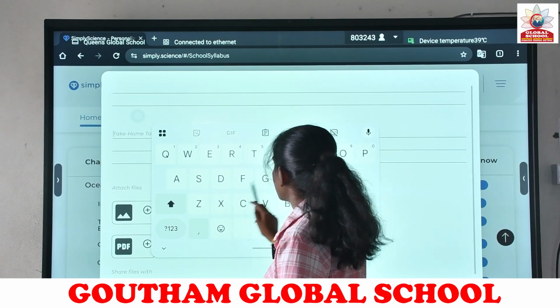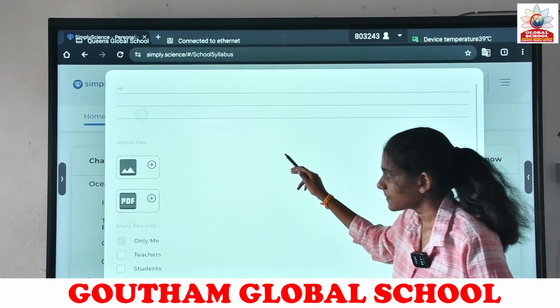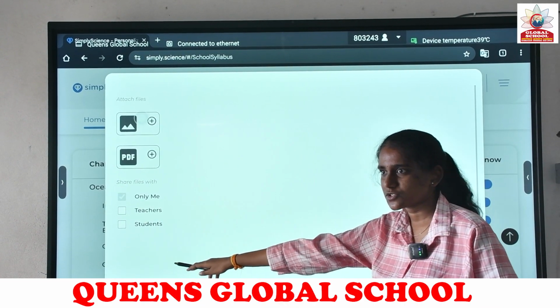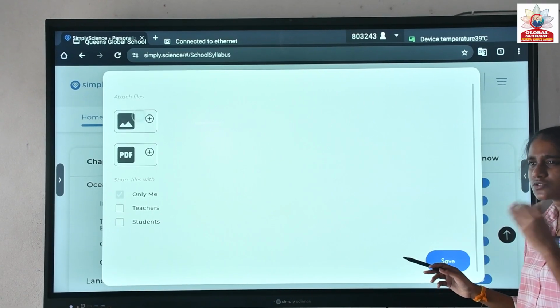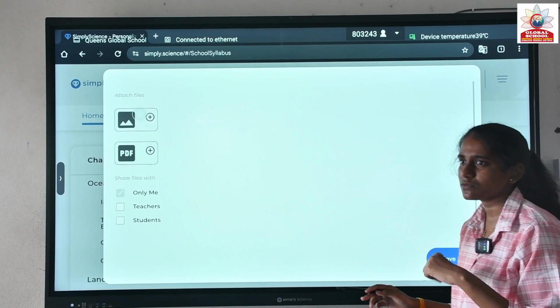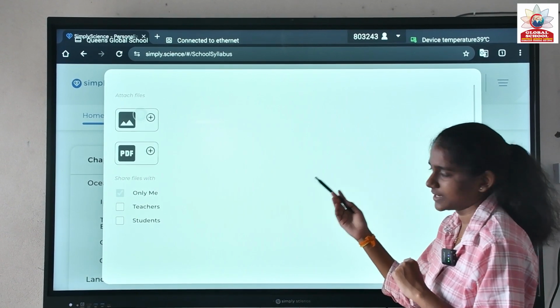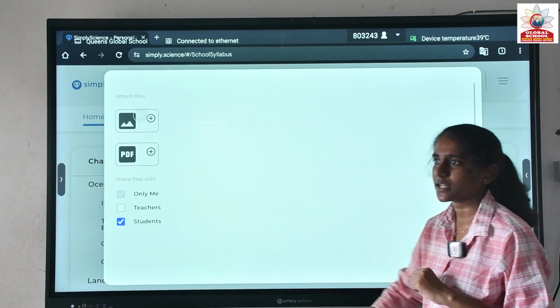So for example, I texted hi. And you want to share it with teachers or the students. Your references you have added here. So that documents, if you want to, the students can also be accessible for that. So you can share it with students and other teachers also.